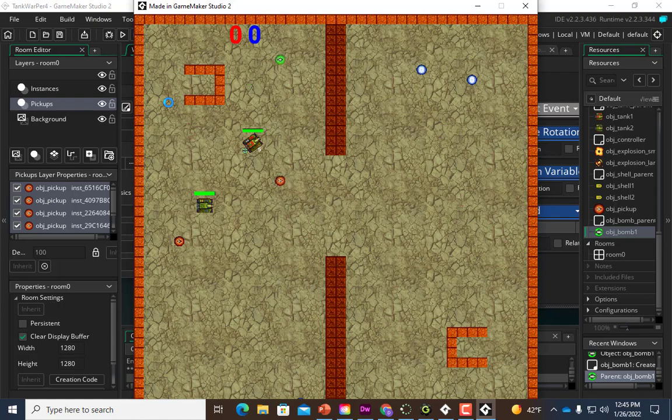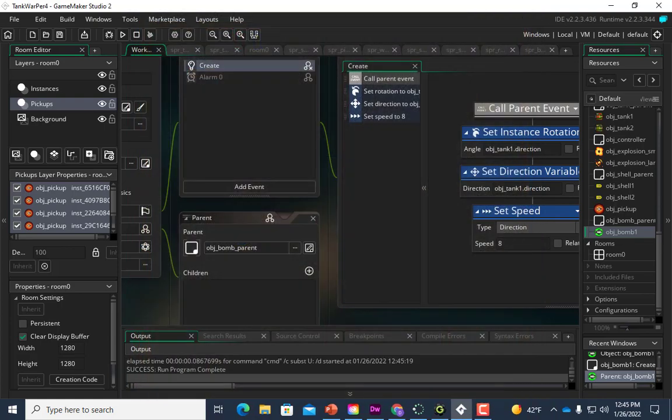Okay? Now remember, wall 2, which is destroyable, at least by shells, is a wall 1 because it's a child of wall 1. So we have to put a collision event between the bouncing bomb and wall 1. Does it go on the parent? Sure.